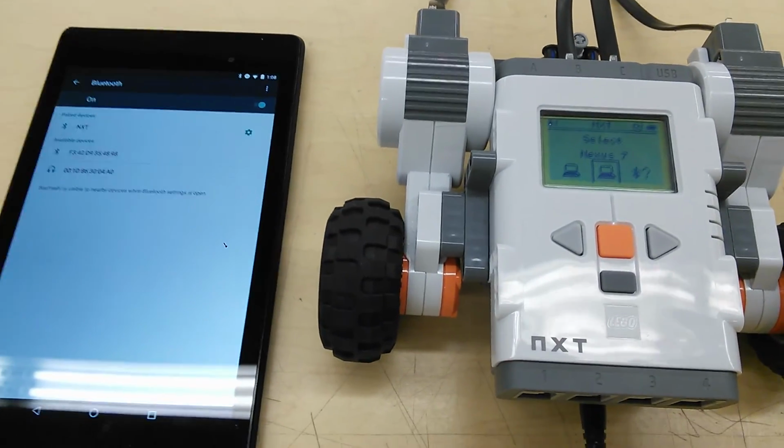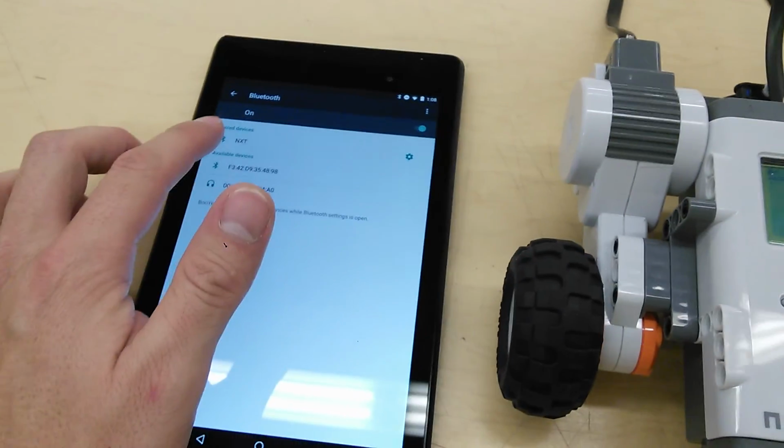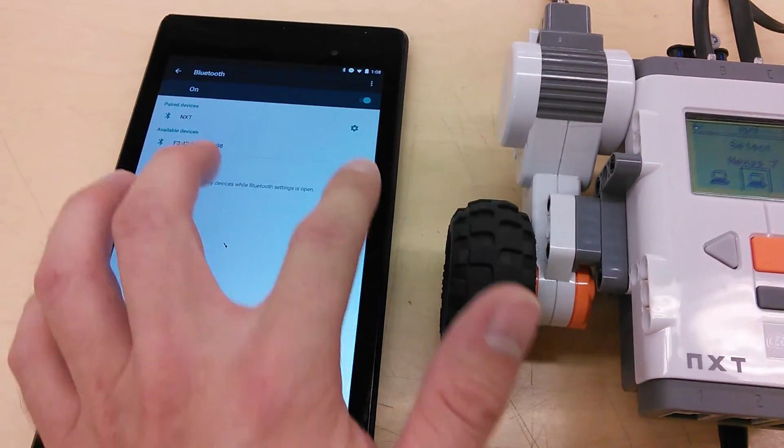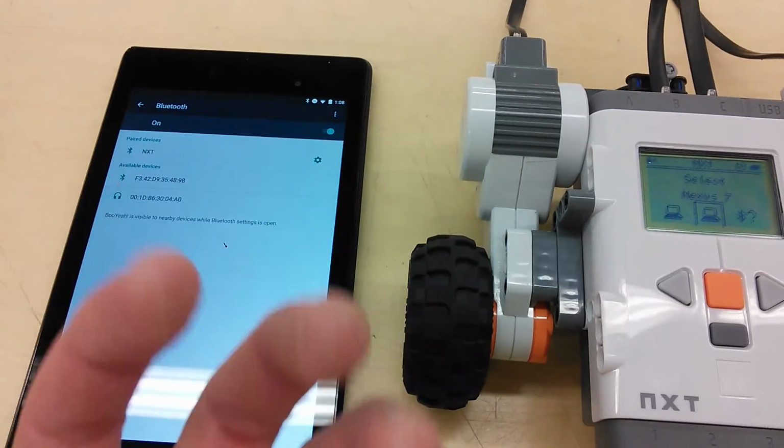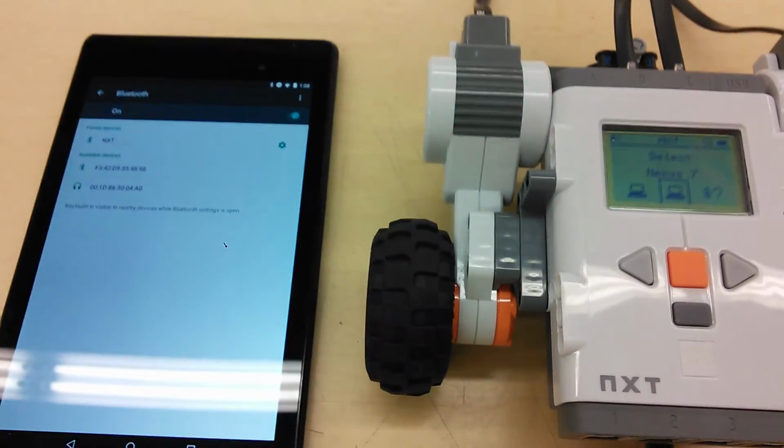Again, if it doesn't show up on the paired devices or it's not prompting you, shut off your Bluetooth, turn it back on, and it will show. It should prompt you right away for that. But that's just a tip for you.